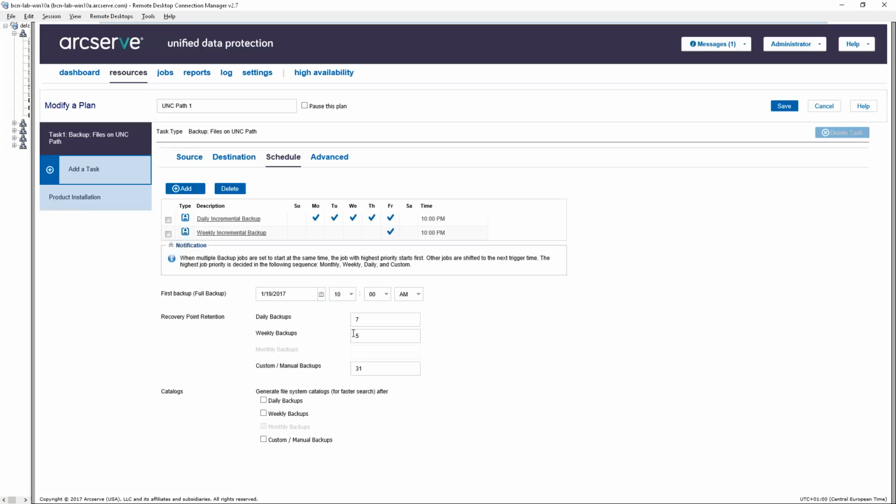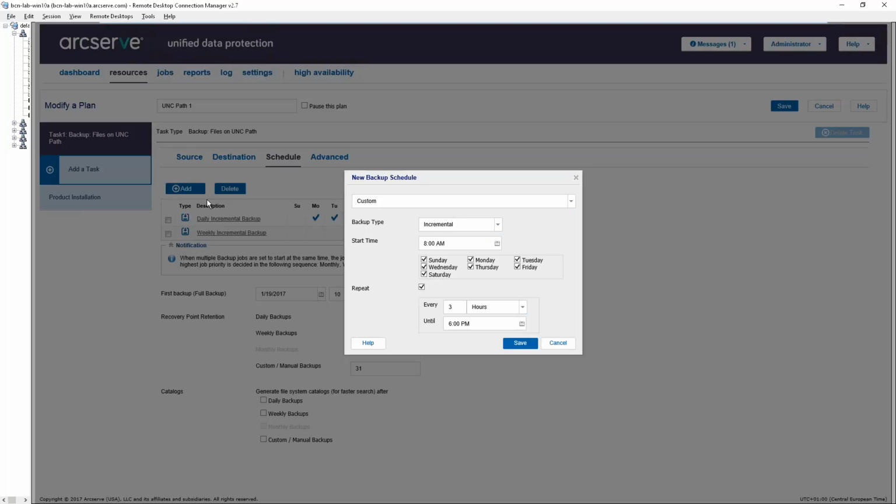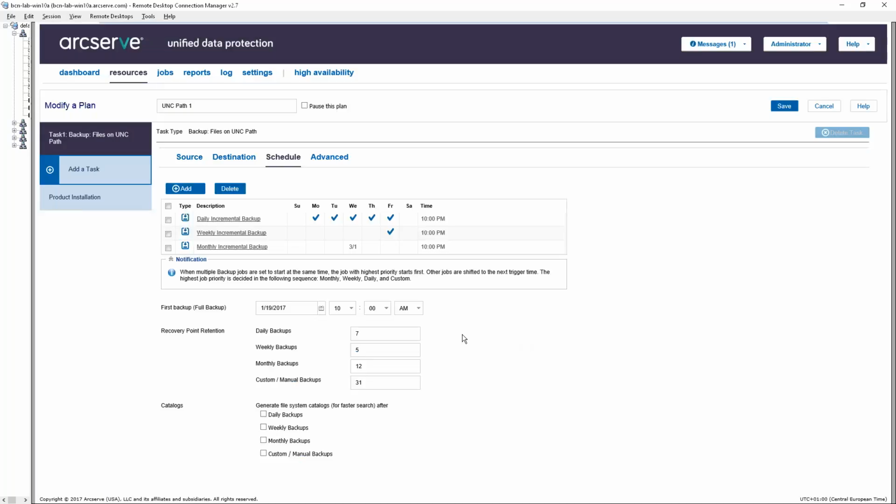Down here is the number of recovery points, and the execution up here with daily, weekly, and monthly if you want to add it in. So that's exactly like in all the others. Let's add a monthly backup in. And then this would enable down here the monthly retention, which by default is 12.